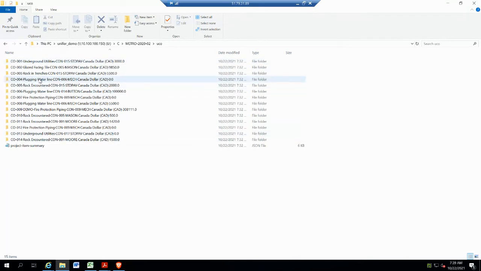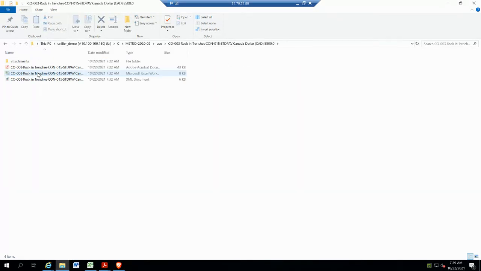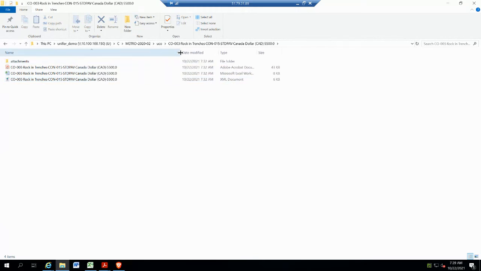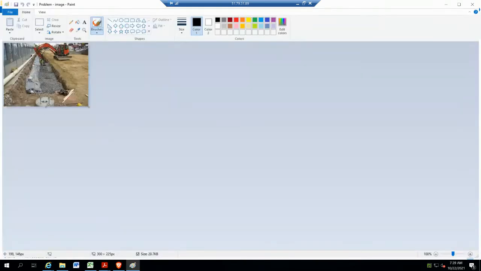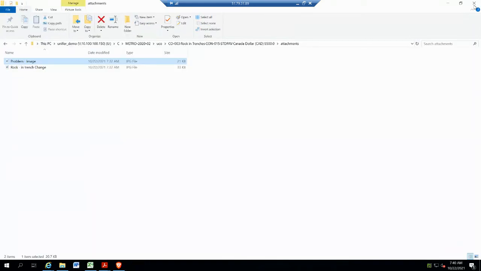So let's go ahead and open this up. Rock and trenches, and these are the things that we've got. Again, the same thing: we've got the PDF, the Excel, the XML, and the attachments, and those are the images that were there. So you can open the images. It's taking a moment. And then you've got the image information. If you've got AutoCAD drawings or different supporting documents, all of those will come out.